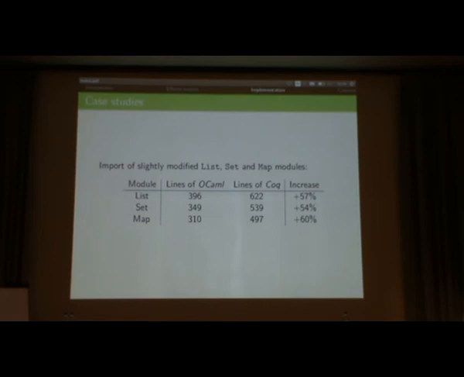So I did some tests on the set and map modules of the standard library of Coq. Here you have the number of lines in the OCaml code, and here after importation, we can see that the increase in size is about 50%. So despite the monadic transformation, we managed to keep code which has almost the same size as the one in OCaml.